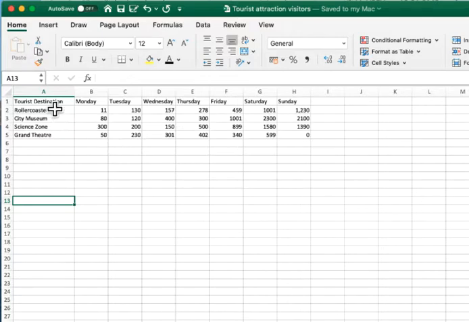For example, maybe it would be useful to sort the tourist destinations by alphabetical order. But when we sort the tourist destinations in alphabetical order, we want to make sure that the information about the visitor numbers stays the same. So how we do that is we are going to highlight the data, the cells that we want to sort.